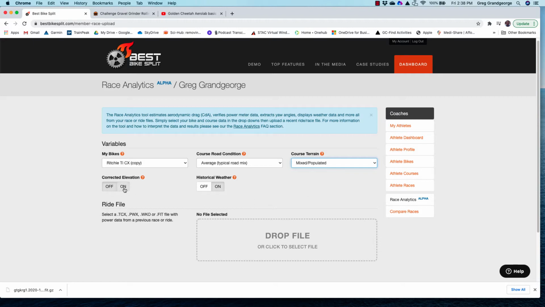And elevation correction, I do like to correct for elevation. Sometimes if air pressure changes, your Garmin will show elevation changes that weren't really there. This corrects for that. We do want to leave historical weather on, because at that point it will pull the temperature, humidity, air pressure data from local weather sites, so you'll have correct information for that.